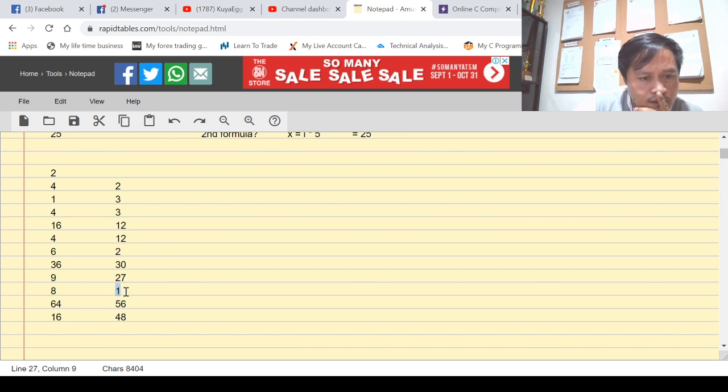This is 1, this is 2, and this is 3. So in between 1, 2, and 3, there are 2 values. The way I look at this problem, there are actually 3 formulas in here, because I can see clearly the pattern.